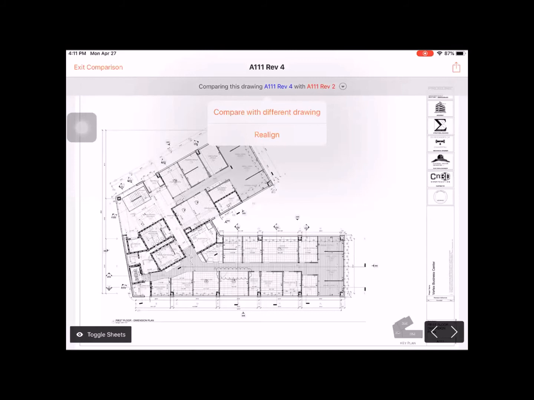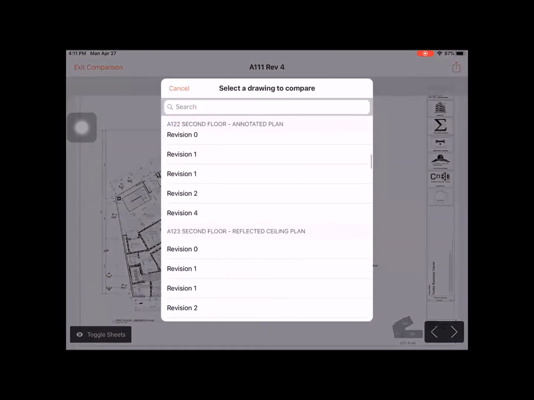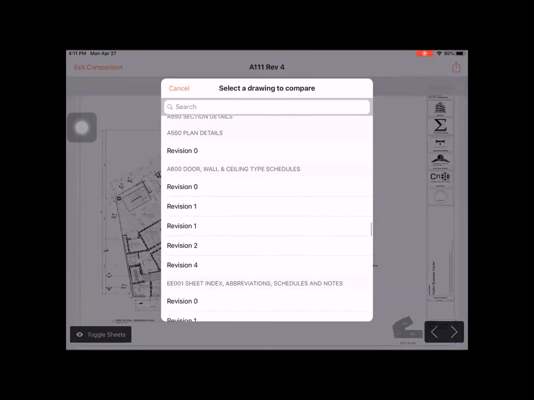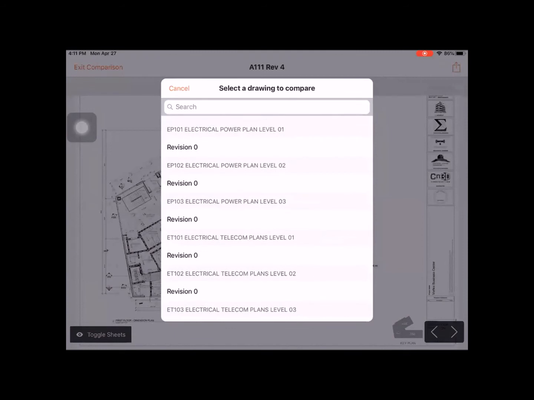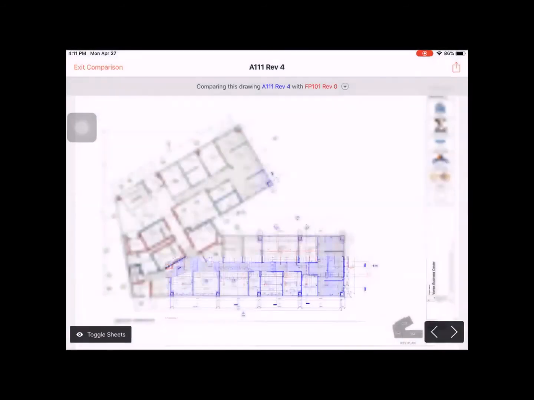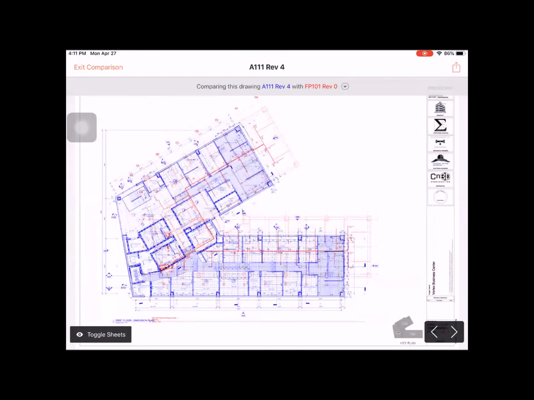So if I wanted to compare A111 to maybe my plumbing, I'm going to scroll through and find the right drawing that I want to compare it to. So maybe my fire protection. And now you can see here that my drawing corners aren't lined up correctly. So I'm going to select that circle with the triangle pointing down again.